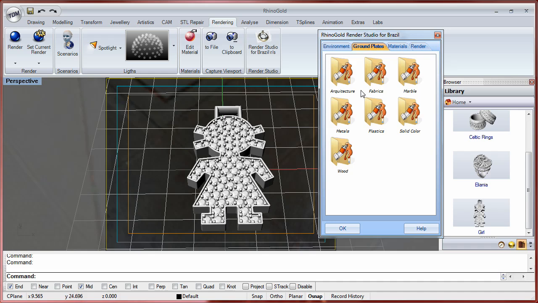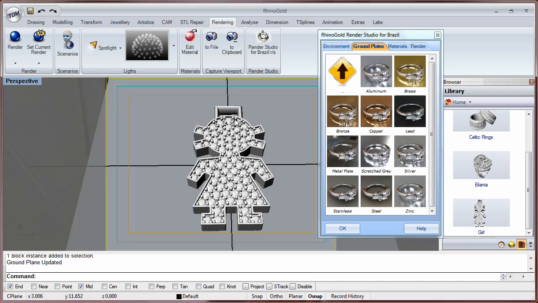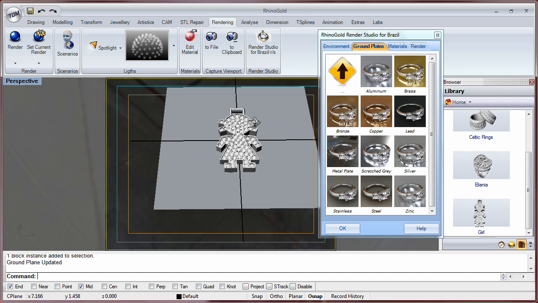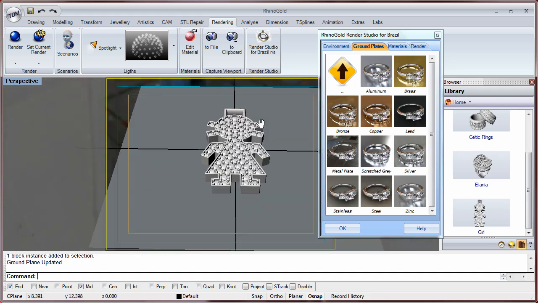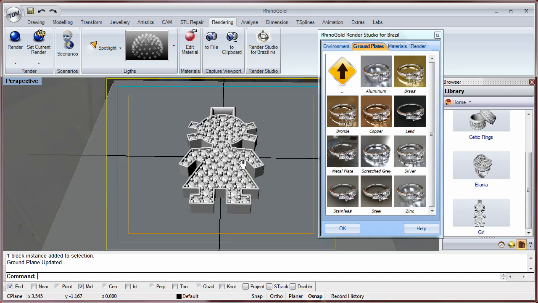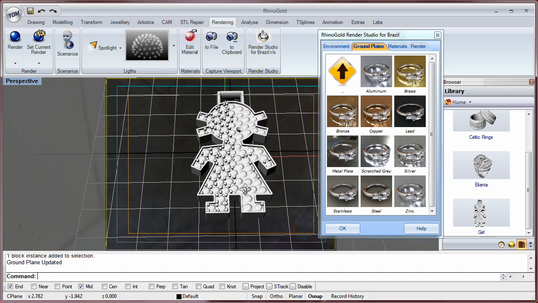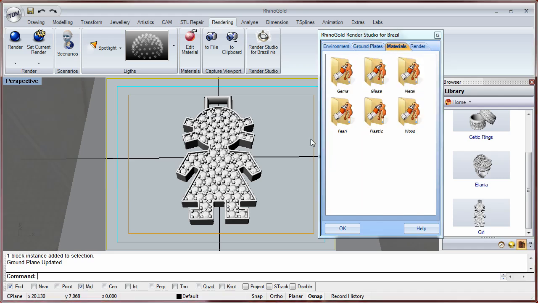We will select one ground plate. In this case I would like to use a black ground plate. We will use lit. Automatically it is in the correct position. One interesting point is that the ground plate is infinite. It's not a problem if our model is outside of this plate. Great. Then we have the environment, the ground plate, and now we will apply the materials.